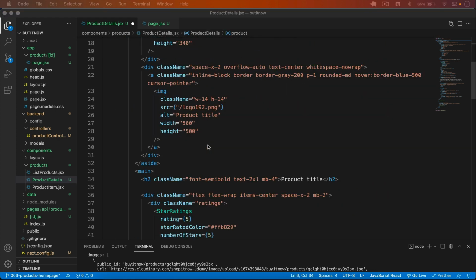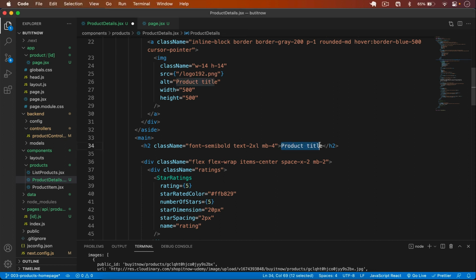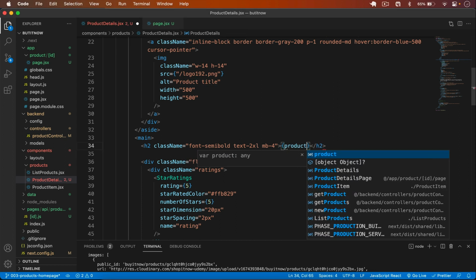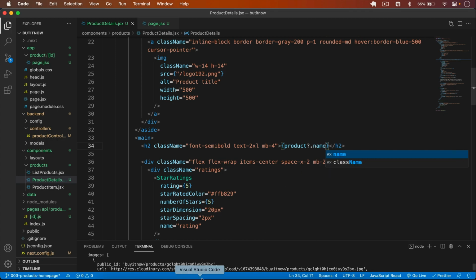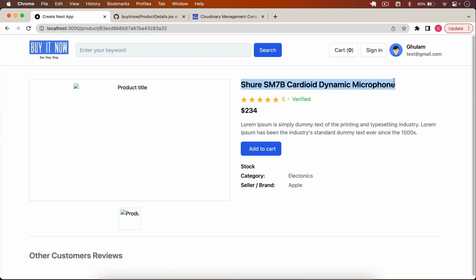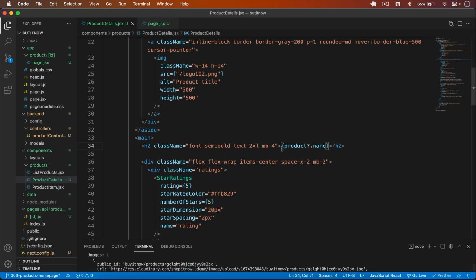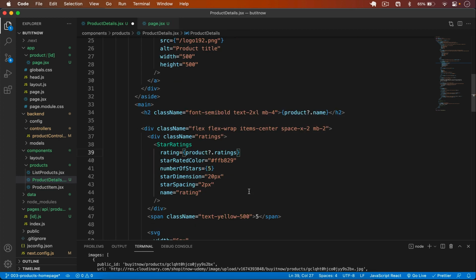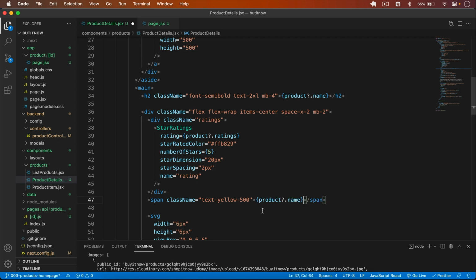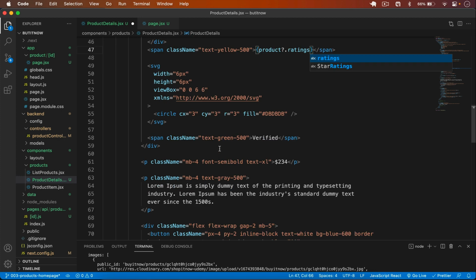So first of all I will display the title, that is going to be product dot name. Simply save it. If I go back, you can see that we get back here our product name. So now let's quickly add all the details. So I go back and I copy this from here. So here the rating is going to be product dot ratings, and we have to remove this one bracket. In the same way I will display here product dot ratings, and then I will scroll down and I put my price here, and then the description.